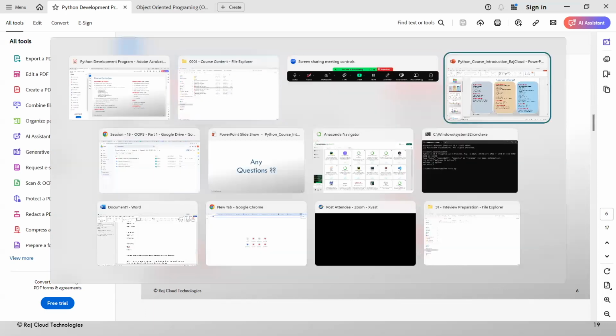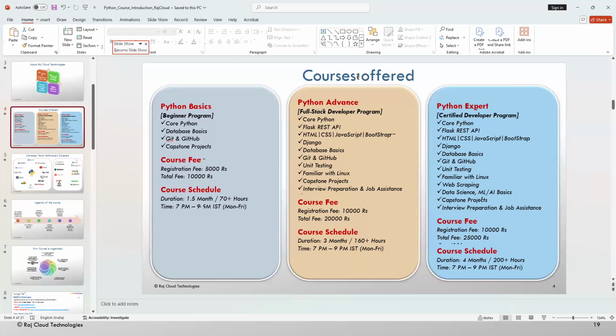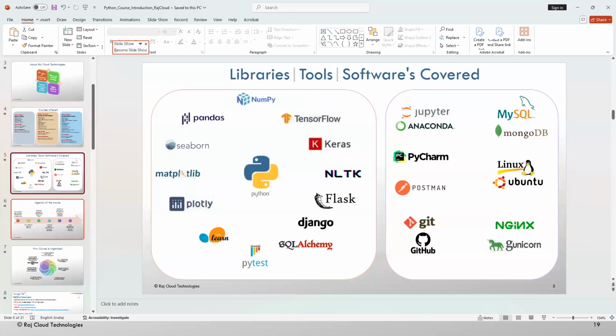What are we covering? What tools are required for Python development: Python installation, PyCharm, VS Code, Postman to test the REST APIs, Git, GitHub, MySQL, Linux, Nginx, Unicorn. We should know all of these, then only it will be helpful. Yes, we are covering Postman and the tools too, everything. Flask is a REST API. How do we test a REST API? We need a REST client. Postman is a REST client. We have to use it. There is no other way.